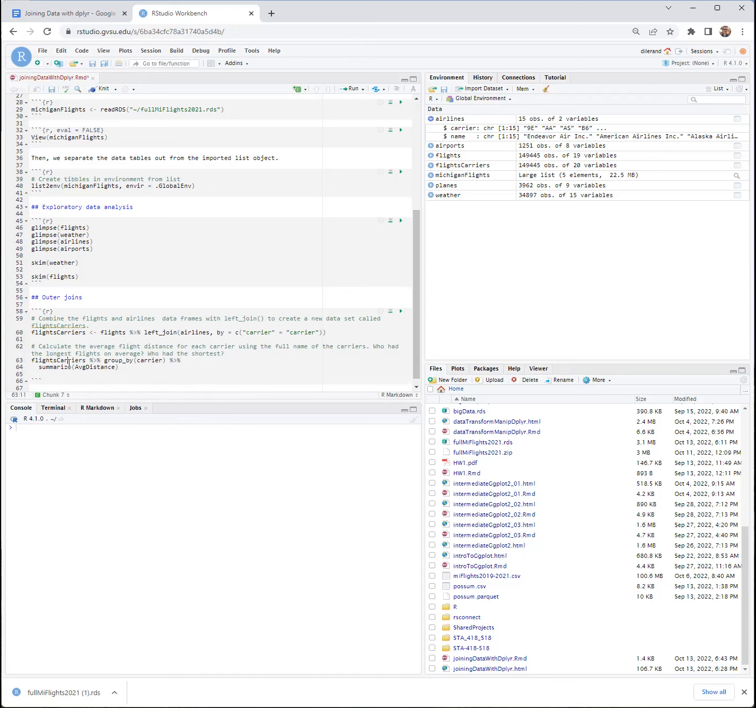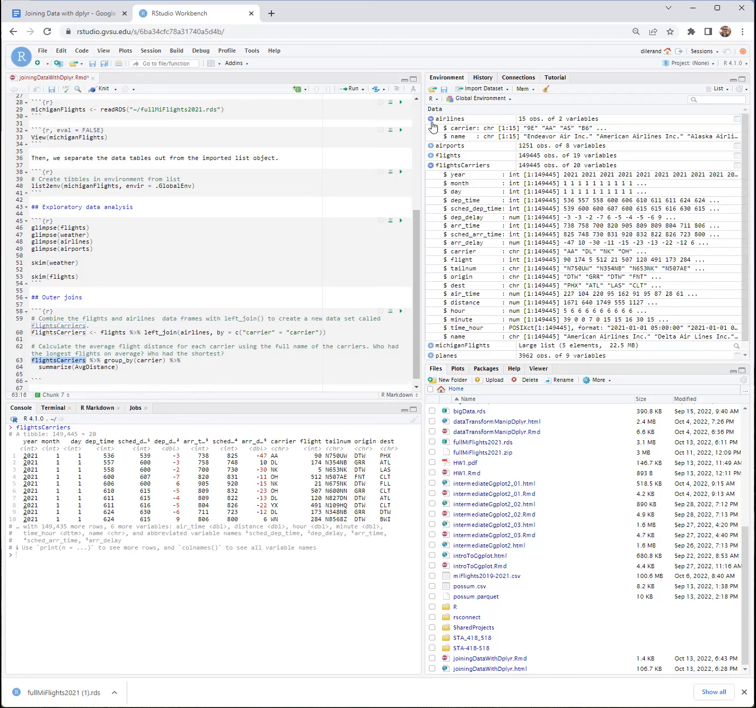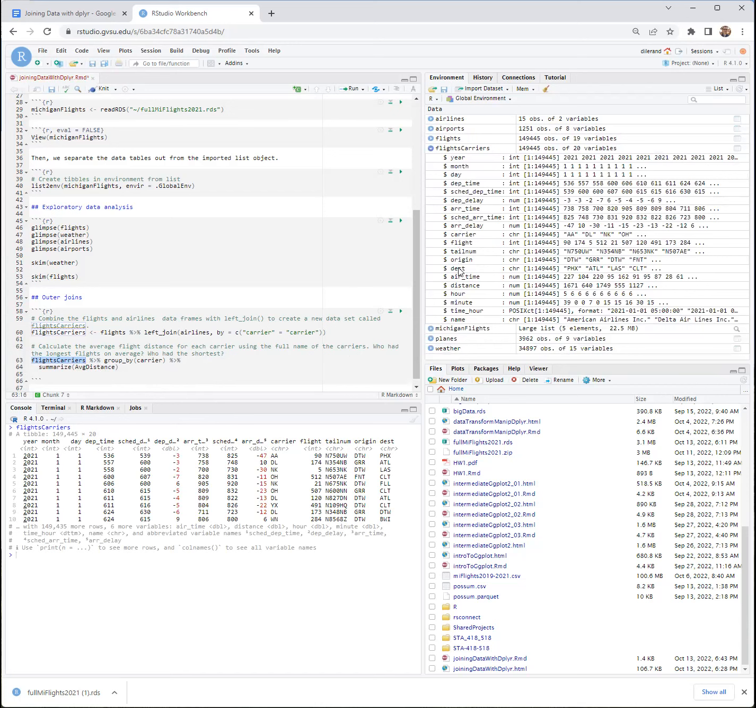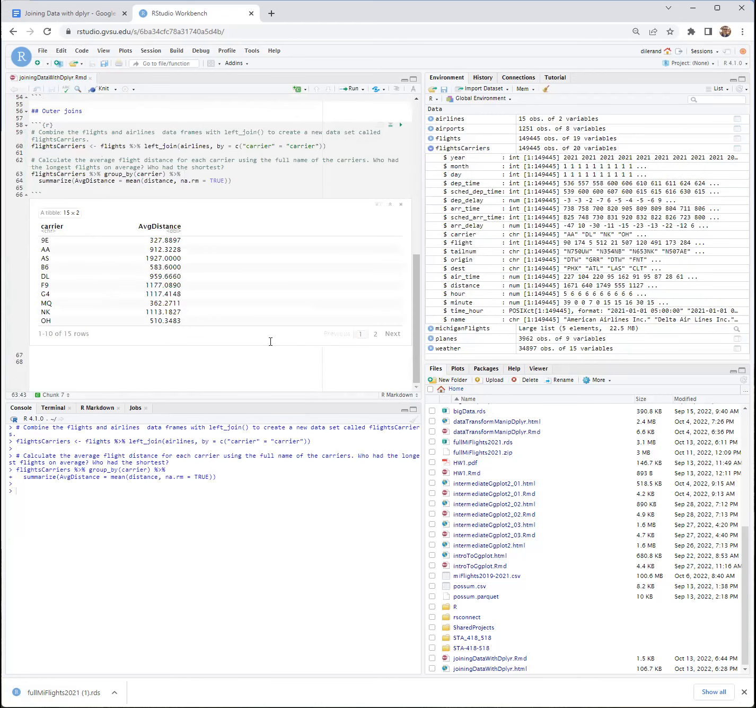distance. And if we look at this data set, there is a distance variable. It's not in here. So if we look up here, there's a distance variable right here. It gives the flight distance in miles. So average distance equals mean distance, comma, na.rm for na remove equals true, because we want the mean calculation to exclude missing values. Otherwise, it just shows up as a missing value. Okay, so if we run that, this gives us the average flight distance for each carrier.